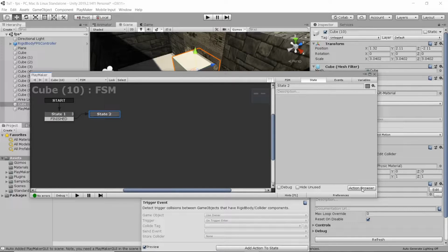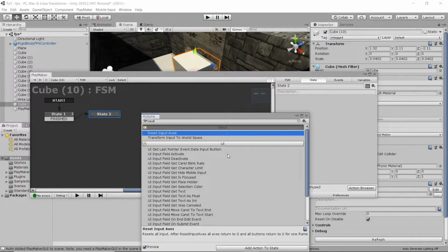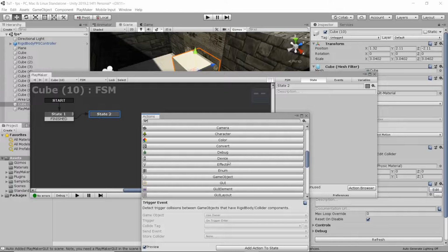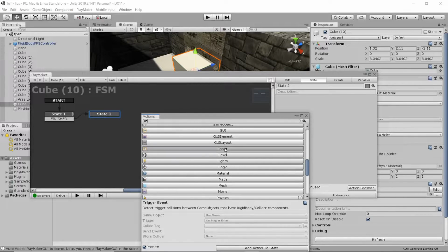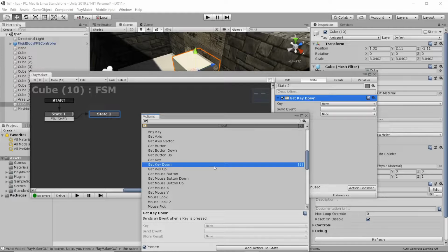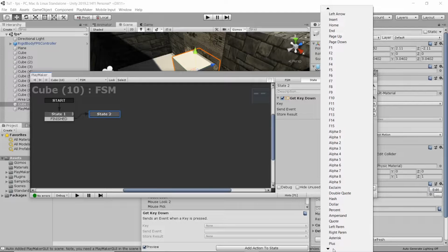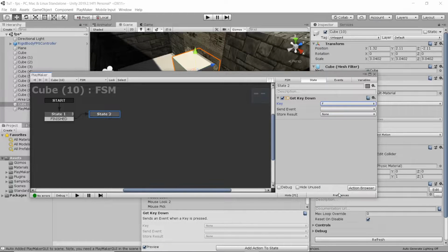Then we're going to right click, add new state, right click on the first state, select transition, select finish, and drag it over. Now we're going to add another action in. This one's going to be our player input. So we're going to go for get key down, if I can find it right. There we are, get key down. And we're going to select the F key, just because that takes a nice long time to get down to. All right, and then our send event is going to be finished as well.